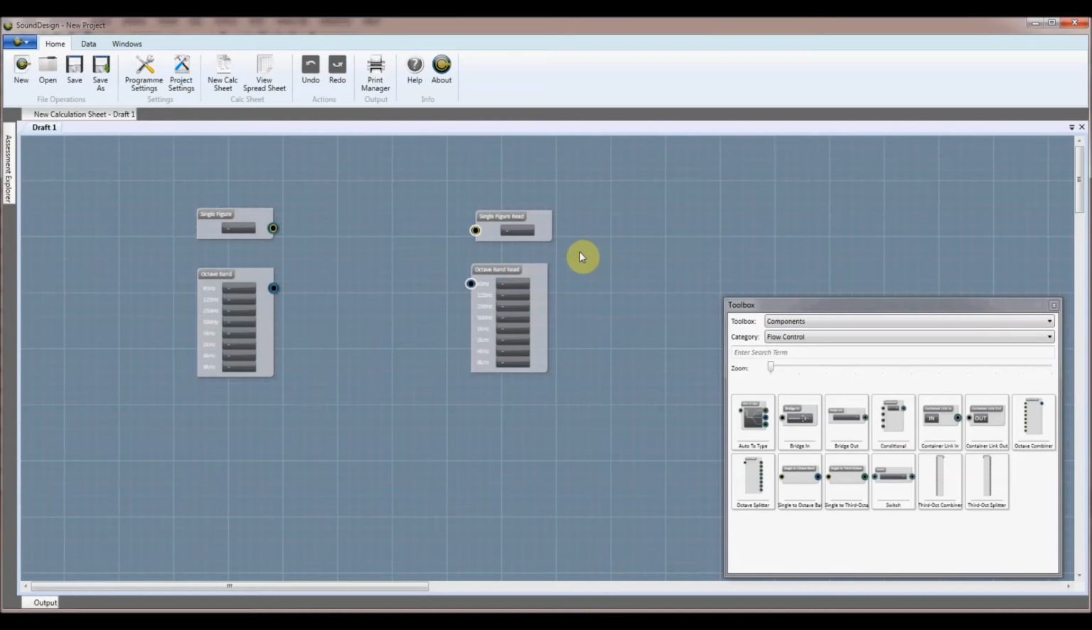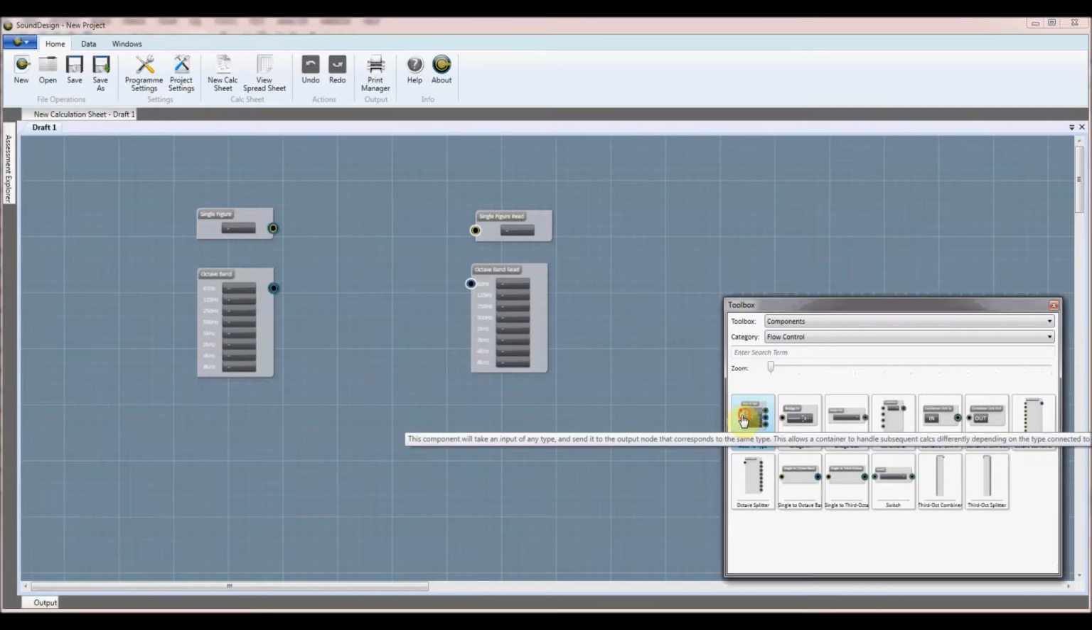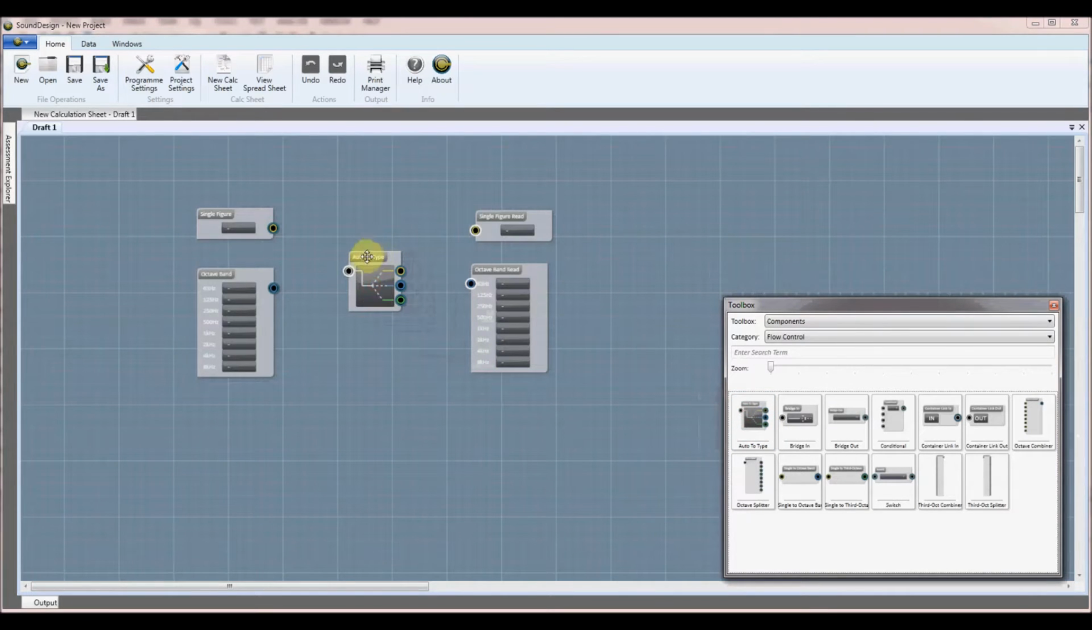Okay, so the purpose of this tutorial is just to run through the flow control components and explain briefly what each one does. The first one that we have here is the auto to type component.